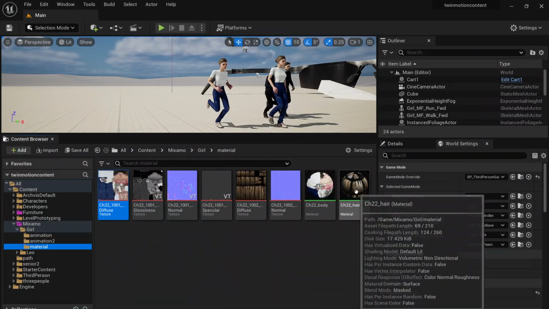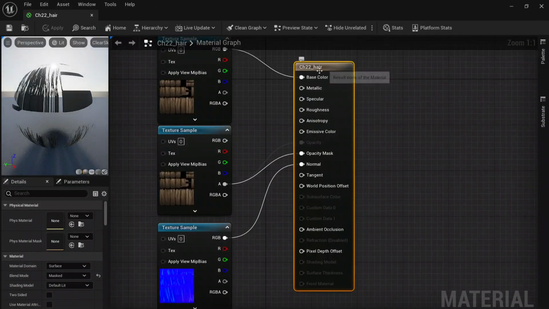I also opened the hair. I changed the hair, which was a transparent material. I changed it from a translucent material to masked.